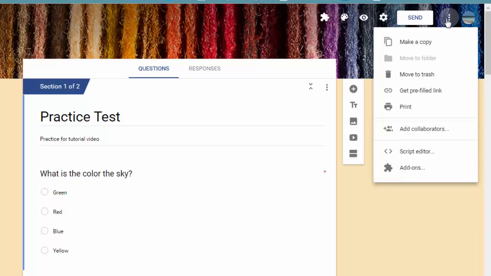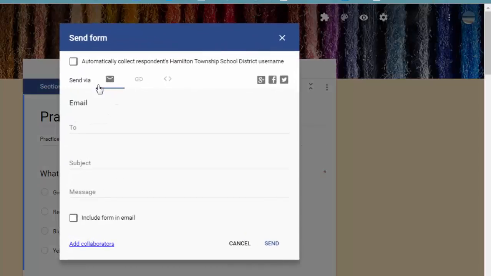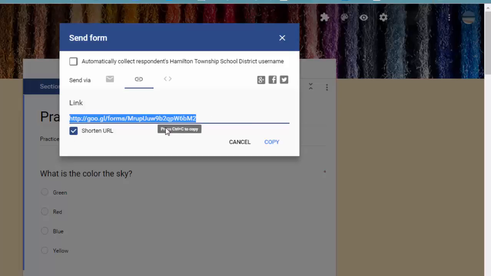Okay, but for now, when I'm done, I want to send it. So there's a couple of things you can do. You can send it through email, but if you have an entire class, I don't think you're going to type in all your class's email, so you're going to want to get the link. So here is the link that you can put in Google Classroom or on your teacher page that students can link to get to it. You can shorten it right here, the URL shortener.